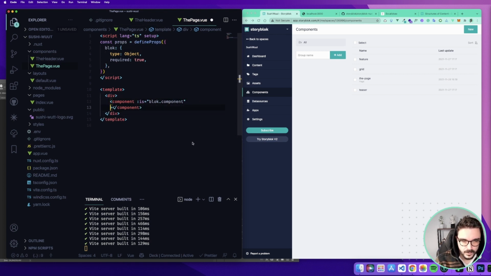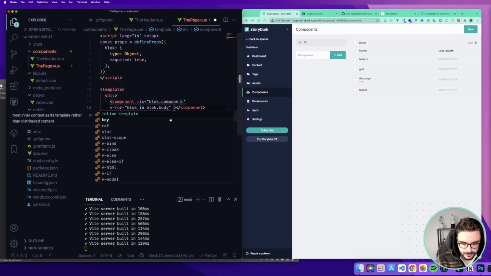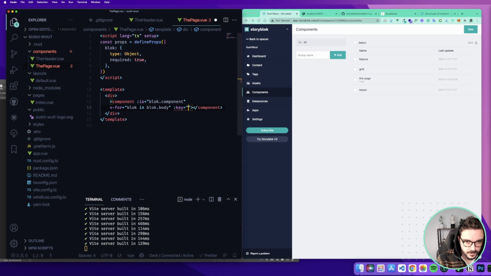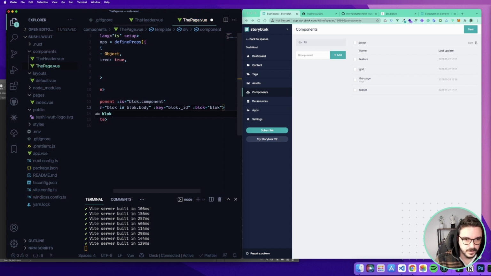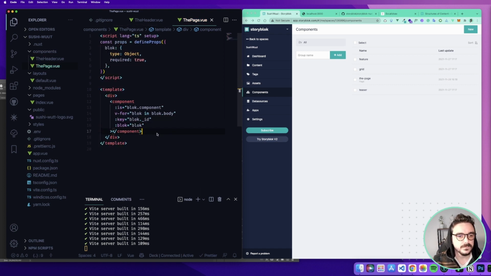Another property that we can put here is, before block, in block body. Yeah, I know it looks strange, but it has a meaning. As a key, we're going to pass the block dot underscore ID, and we're going to pass one attribute called block. I think we can even close this as a single tag component, and that will be fine.